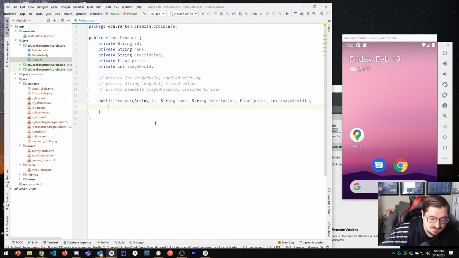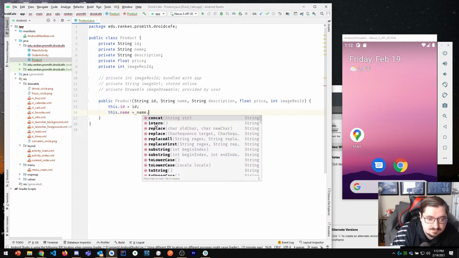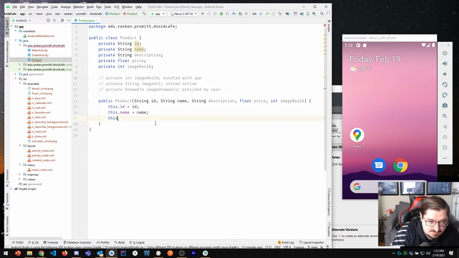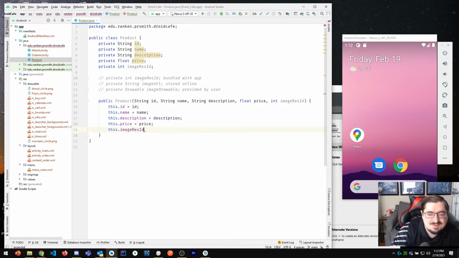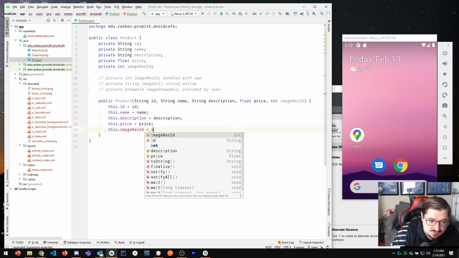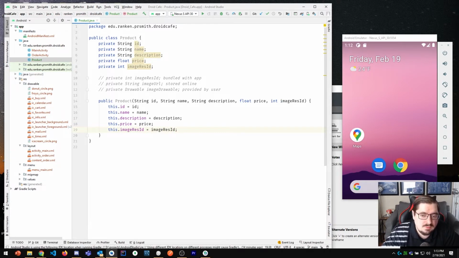and then in there I just need to save all those values. So this.id is equal to id, this.name is equal to name, this.description is equal to description, this.price is price, and this.imageResourceId is imageResourceId.